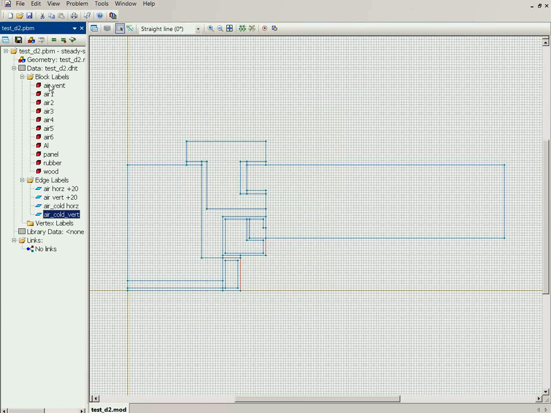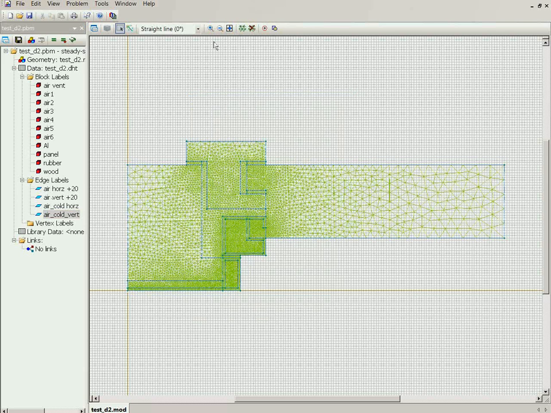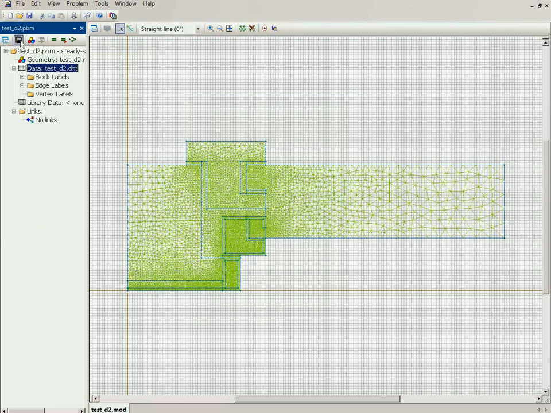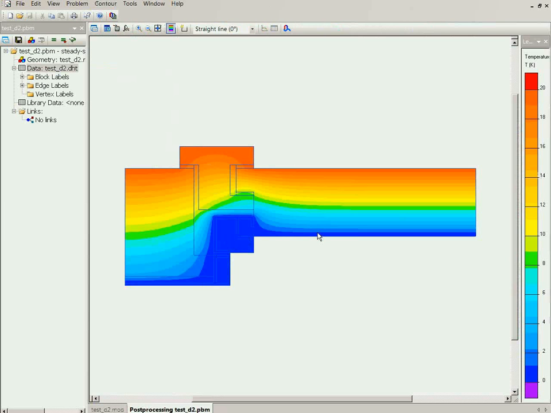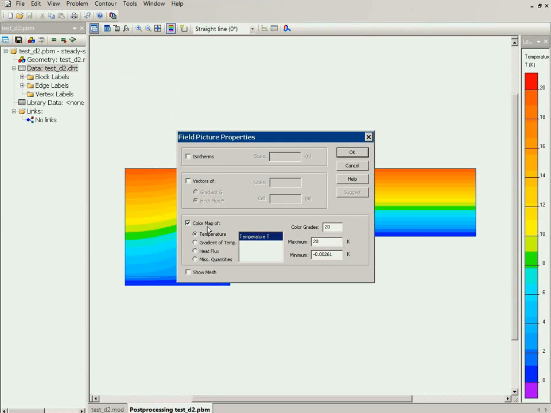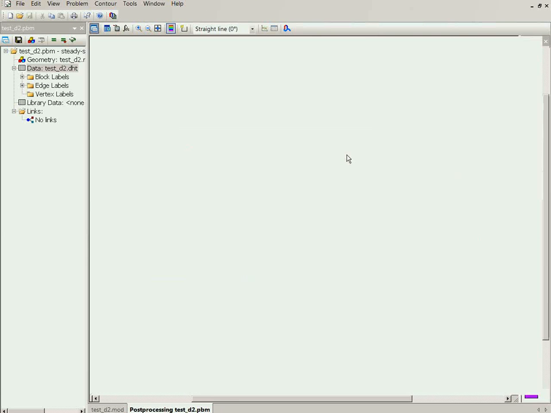Now I have the geometry model and the material properties ready. I can build the mesh, save all problem files, and run the simulation. Now I get the temperature distribution. I can adjust the field picture. I will switch off the color map and switch on the isotherms.